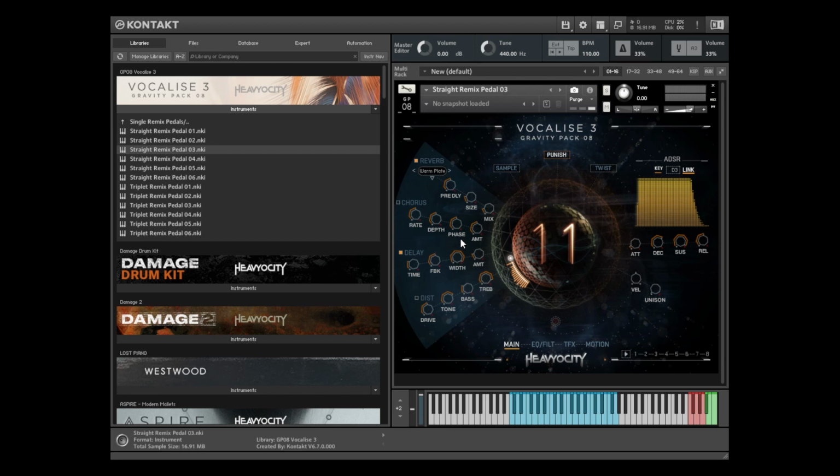And you could probably start to combine a lot of these rhythmic pedals as well to create some really more intricate rhythmic stuff.